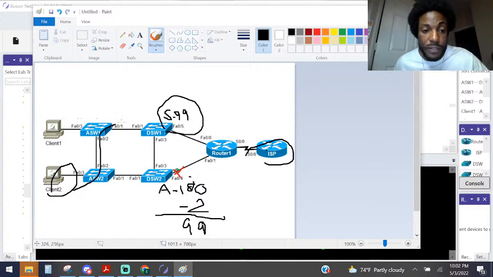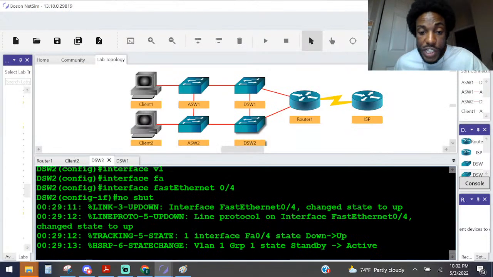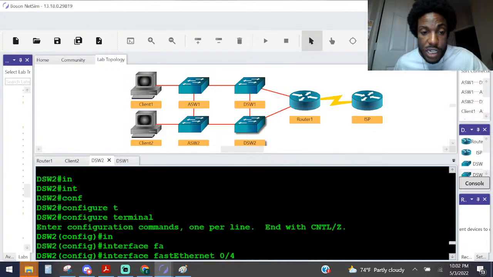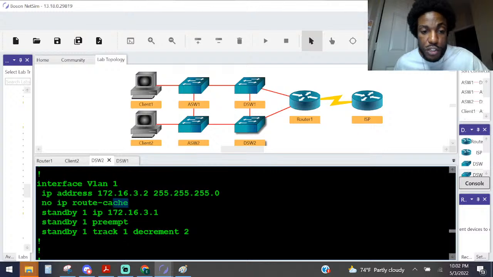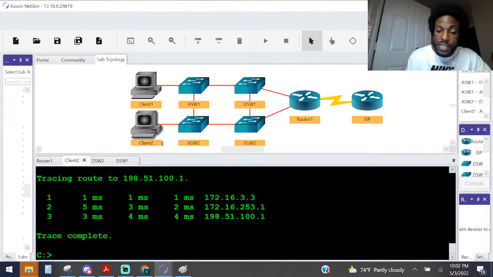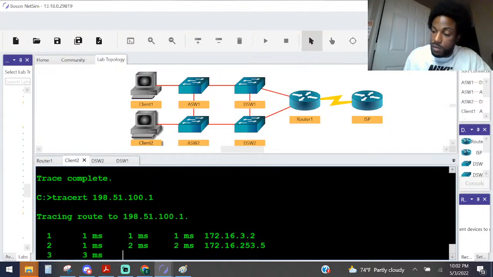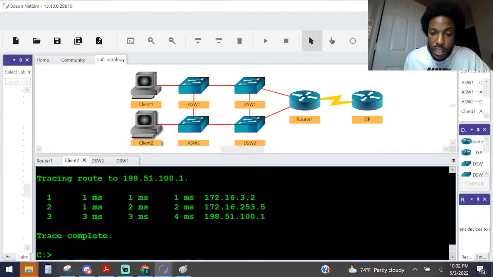So last time he went this way, and this time he should go this way, which means the first hop should be DSW2, which is, what's my IP address? 3.2 should be the first hop. 3.2 should be the first hop. Let's go to client 2 and test that out. And 3.2 was the first hop, just like we said.